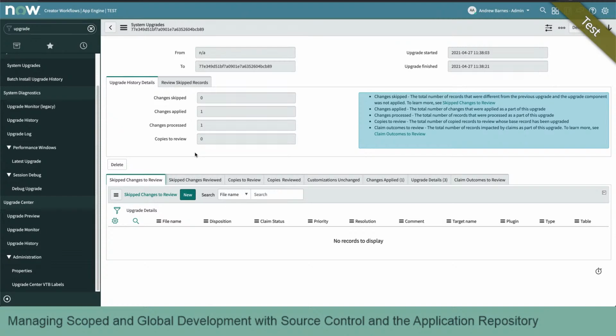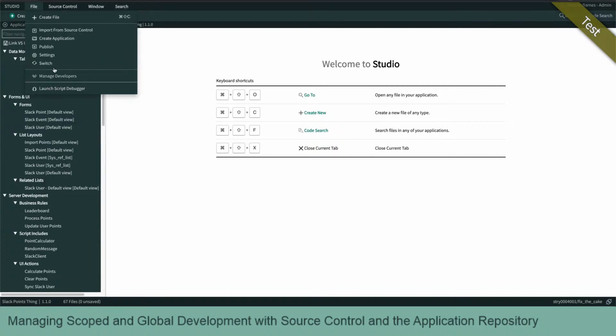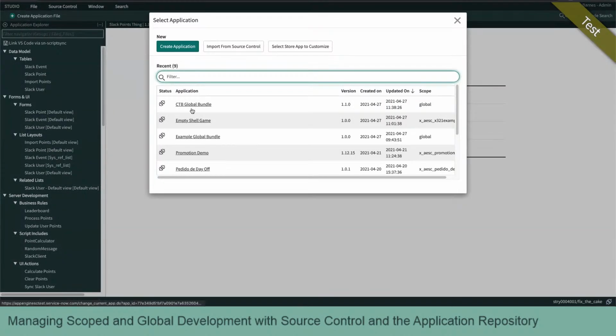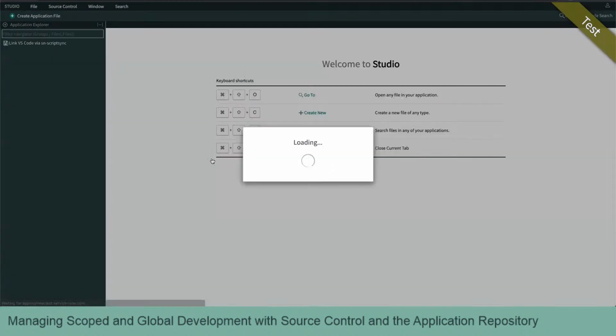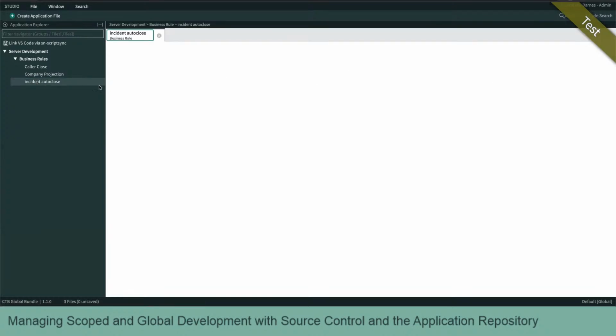Andrew, can you do me a favor on this target instance and go to that business rule? What was it, incident closed? Absolutely, we can. Let's go to Studio and switch to that app in Studio. You can't, or you shouldn't be able to. Incident auto close. Was this ever pushed with Git, or was it only installed with app repo? This was only installed with app repo.